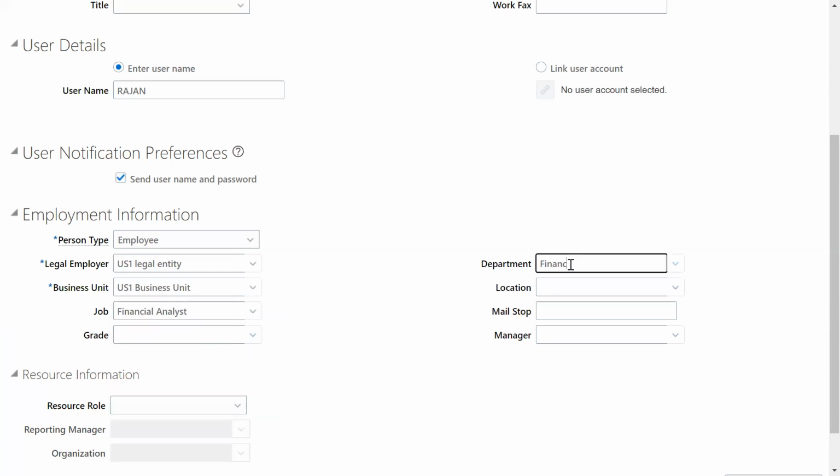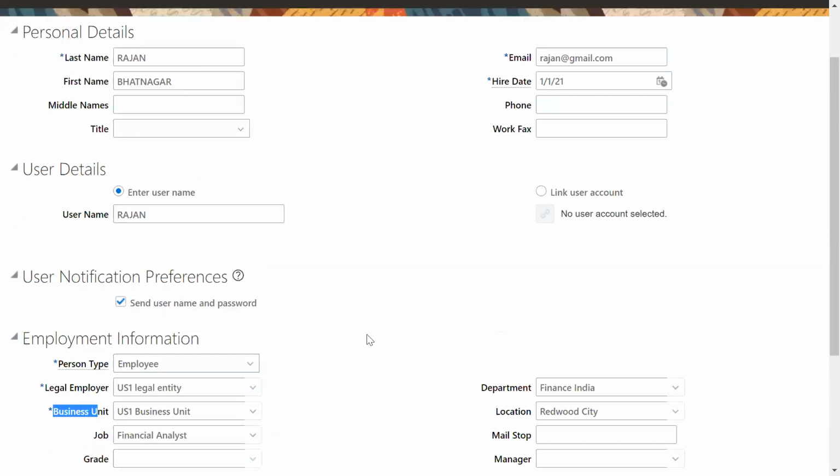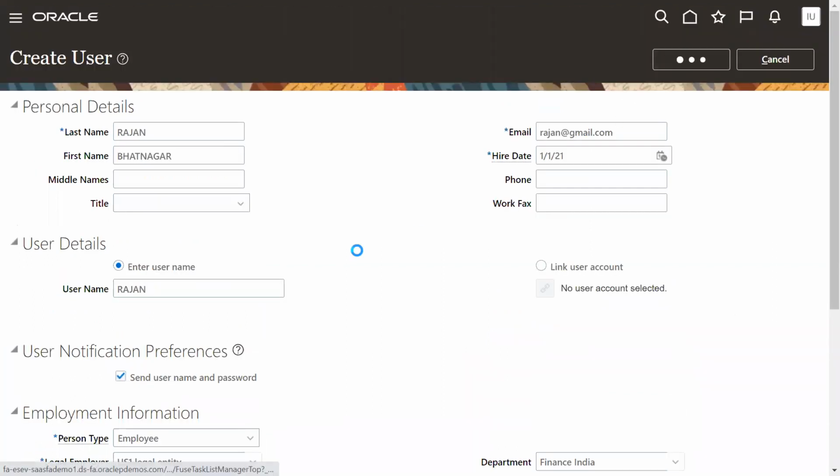Maybe he is working for so-and-so department. But these all are optional. Only two things are mandatory. If you look here, legal employer and business unit are mandatory. Remaining all are optional. Okay, now that's it. Save and close. This is how we can create a non-HCM user, indirectly an employee user. We created an employee and we gave a username also.